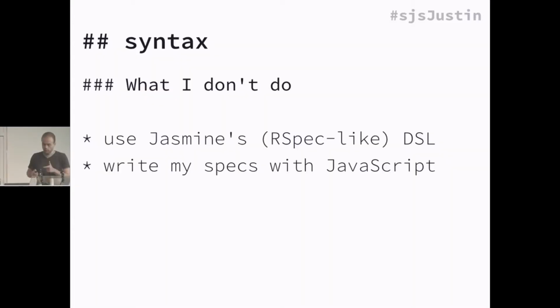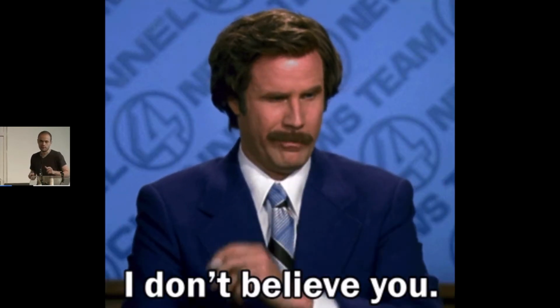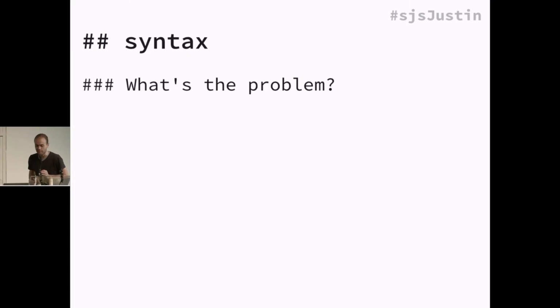So I don't do that, and I don't write my specs in JavaScript. And I know that you probably think I'm pulling your leg, but I'm actually serious, and I'm going to explain that in a second. So what's the problem?